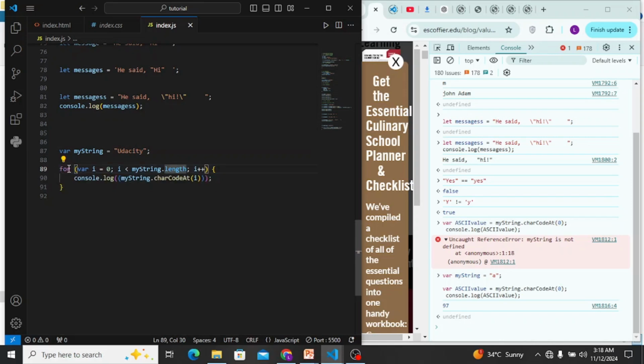We use a for loop to iterate through each character in the string. What this var i is saying is that we iterate starting from 0, that is this index 0, right? Then iterate everything less than myString.length, that is iterate the full length of this string, and then add one to it. After adding one to it, console.log prints out the ASCII value.